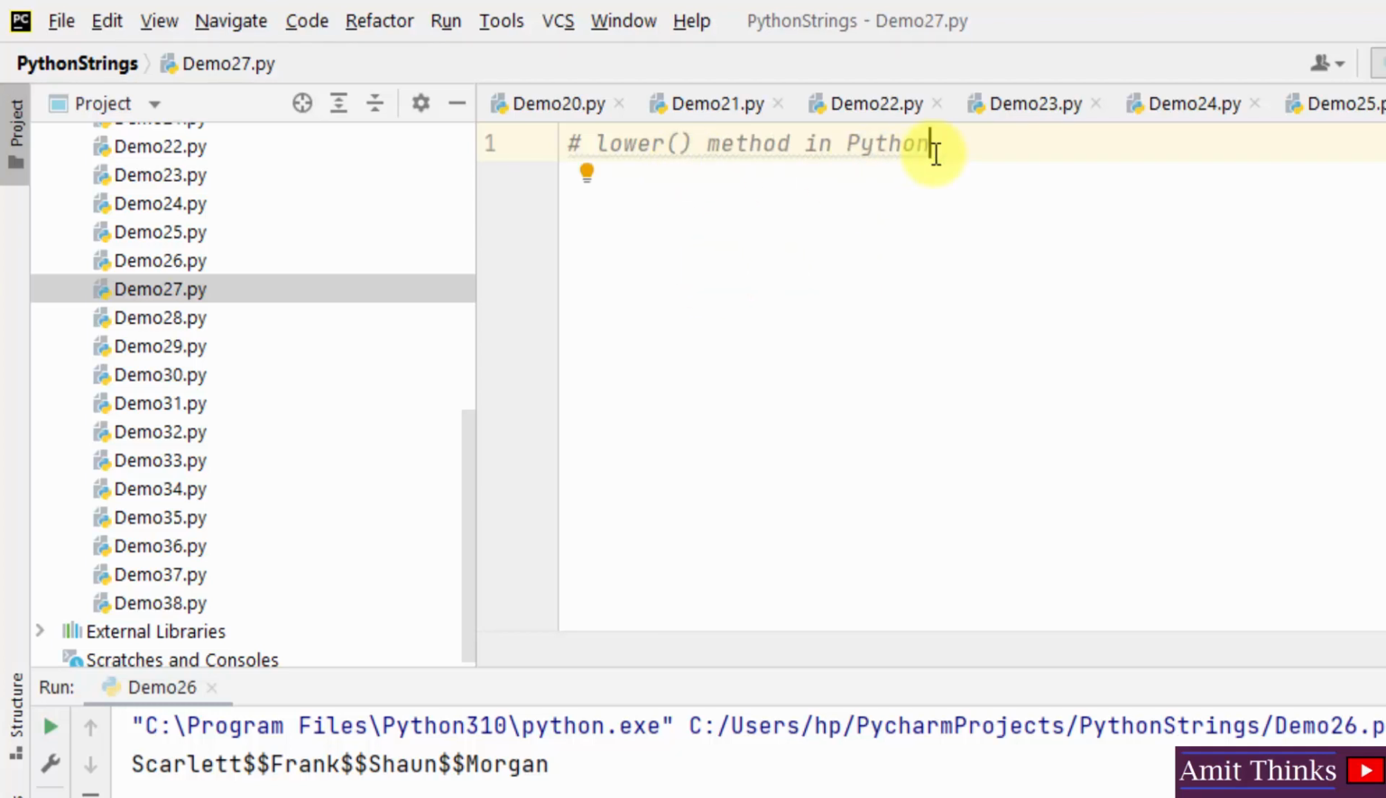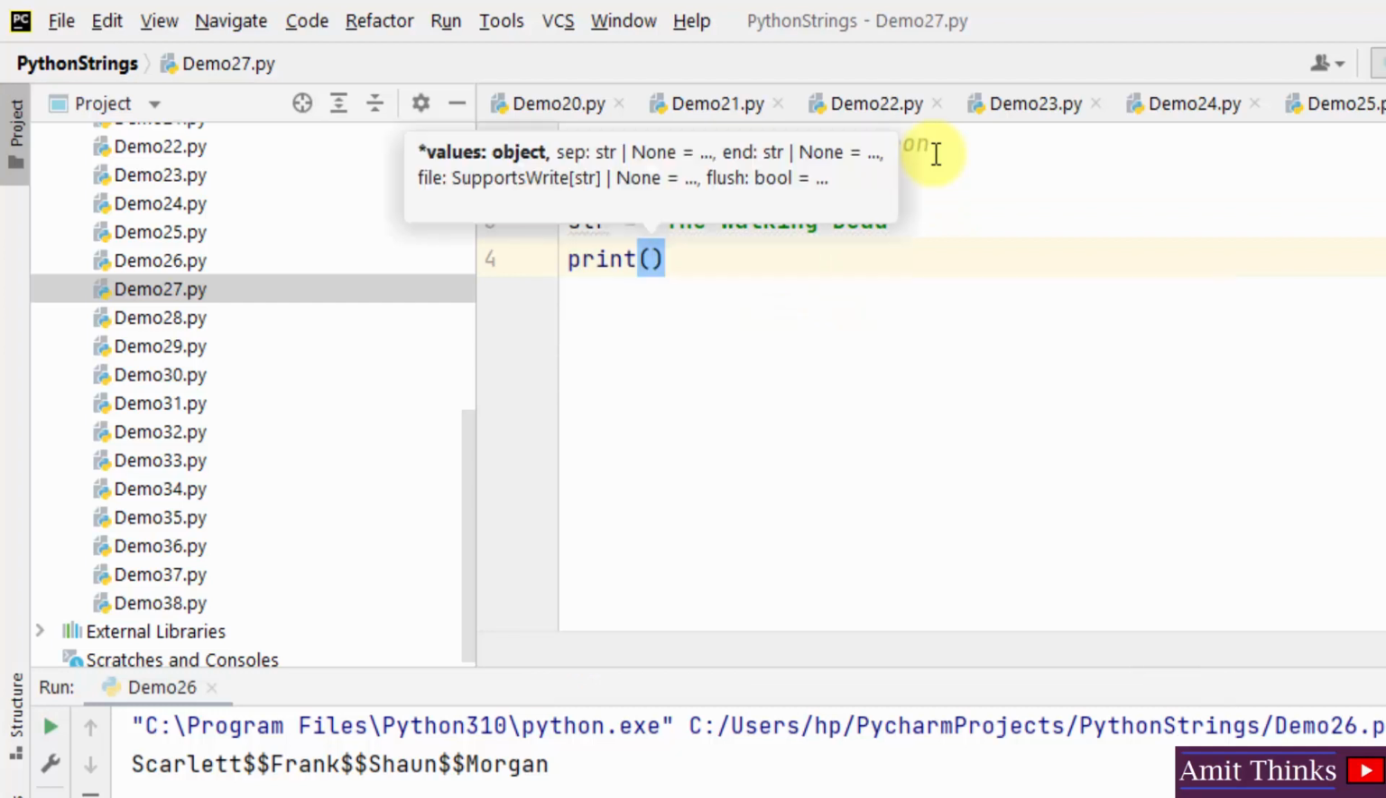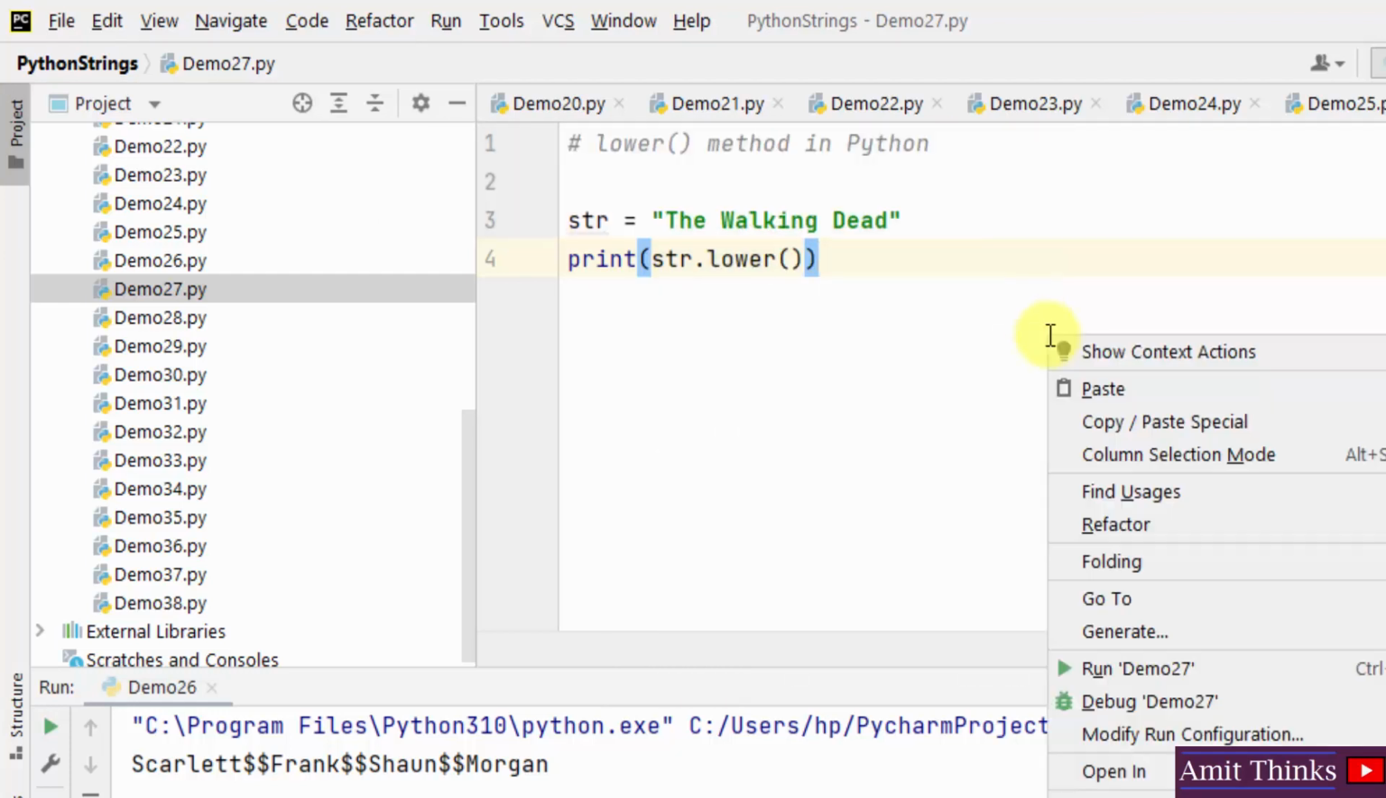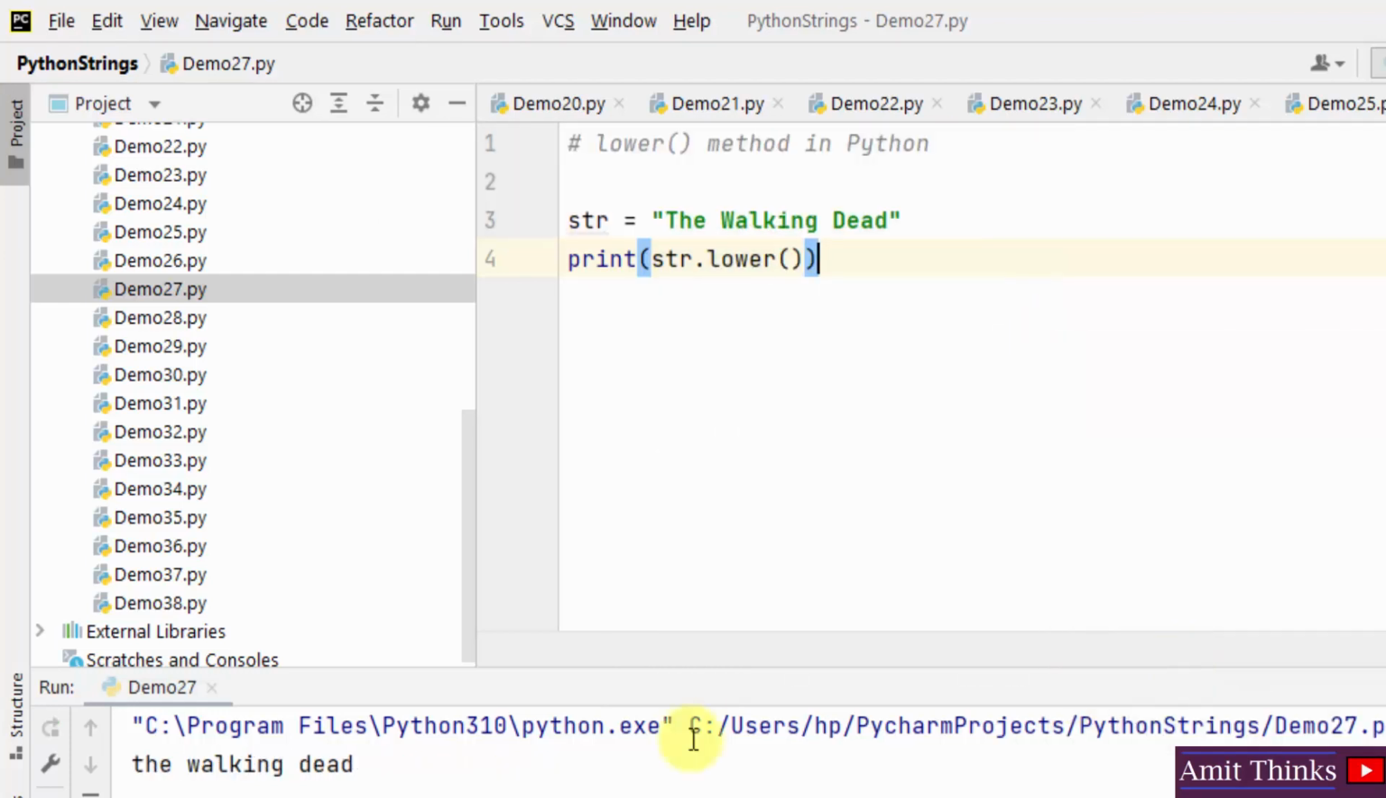The lower method in Python is used to convert the uppercase letters in the string to lowercase. So let's say we have the following string. We will convert all these uppercase letters to lowercase using the lower method. Right click and run it. You can see we have converted it to lowercase completely using the lower method.